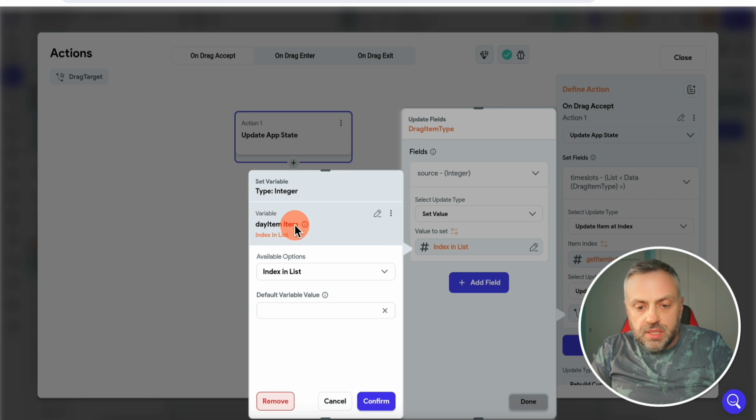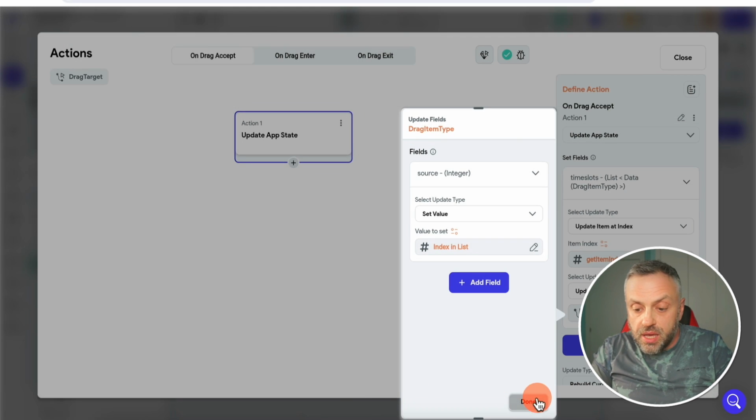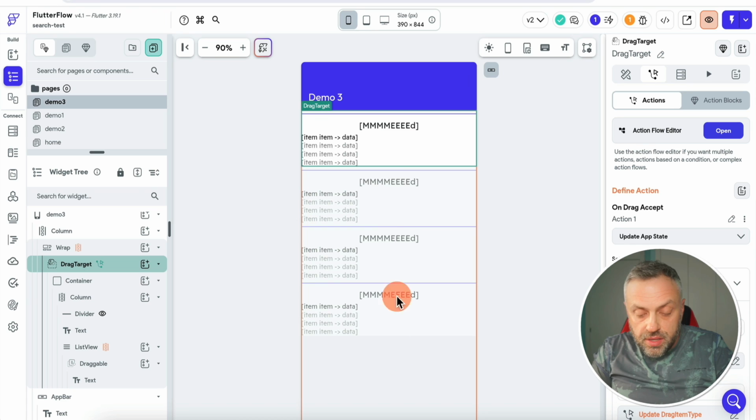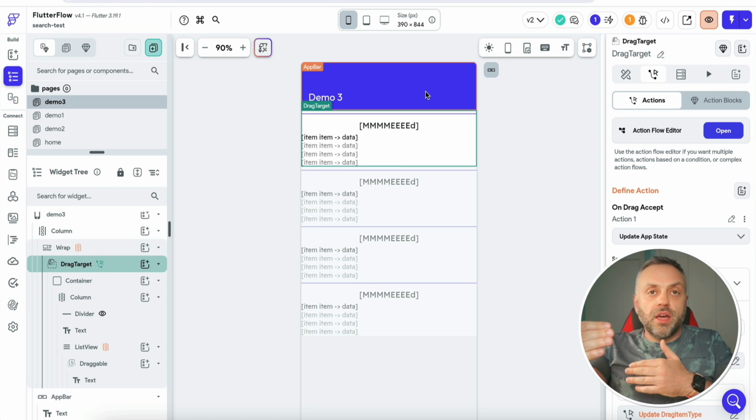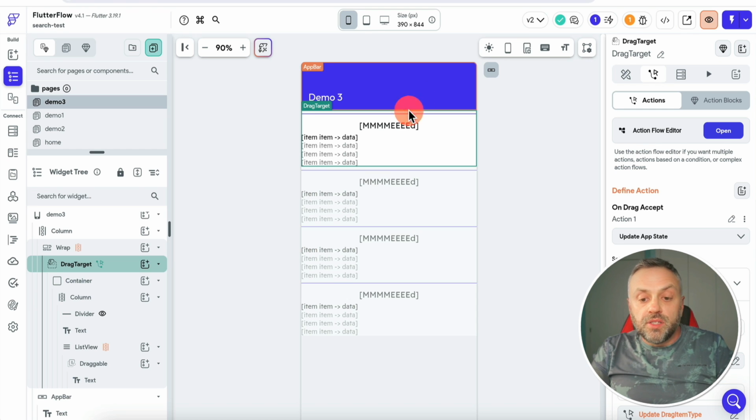So in this case, this is day item, index and list, and our days are here, right? These are our days, right? So this is index 0, index 1, index 2, index 3. And so as a result, once you drag it from one day to another, it's updating the source. And the source represents the day. And as a result, it has this really nice kind of behavior.